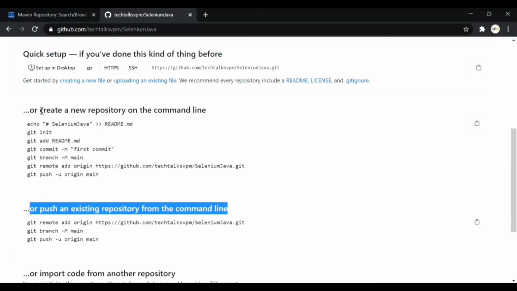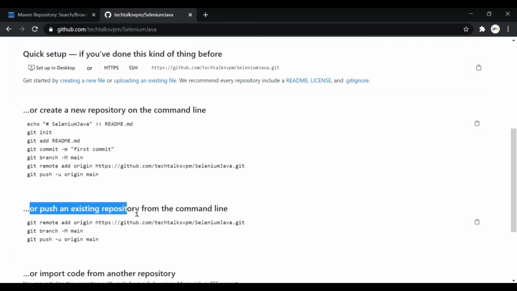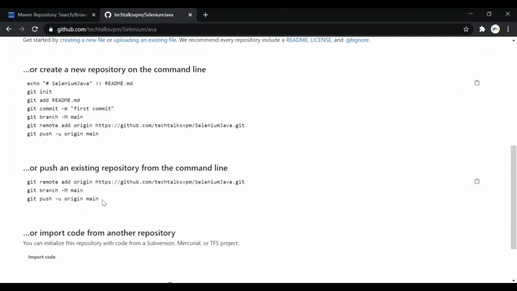So here we will choose the second option, that is push an existing repository from the command line, because we have already created the code in our local system. So our repository is ready in our local system, so we don't have to create a new repository from the command line, right? We just have to push that code to our GitHub account. So let's see how to do that.